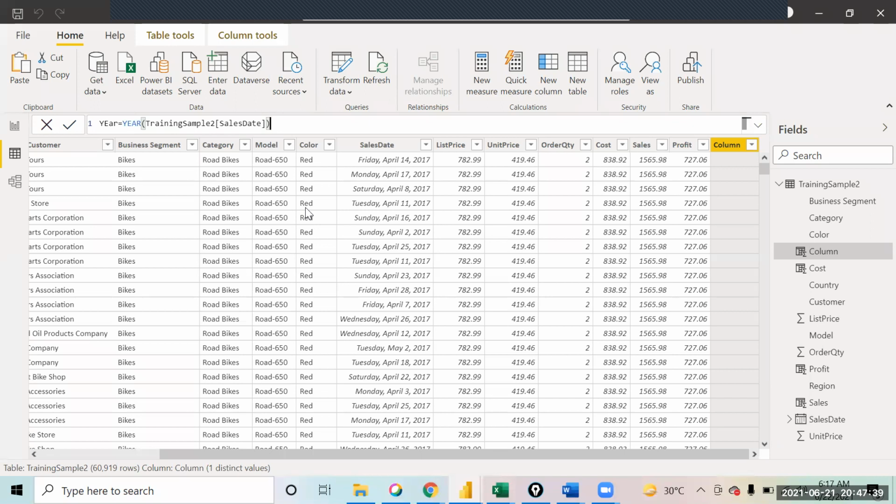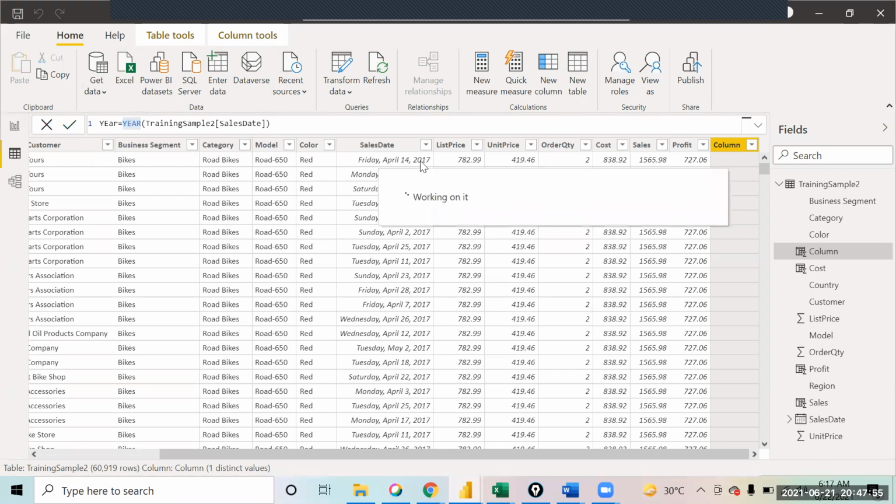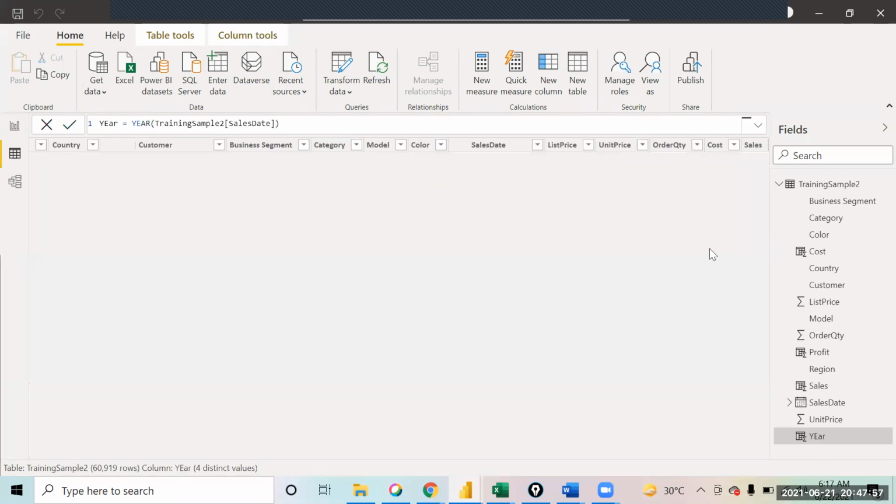Amit, when we do this, it only loads the year. Can you explain this? Like, what is this year function doing? Is it this one? Yeah. This is extracting the year from the date, like whatever the 2017, so it will extract 2017 from here. Okay.